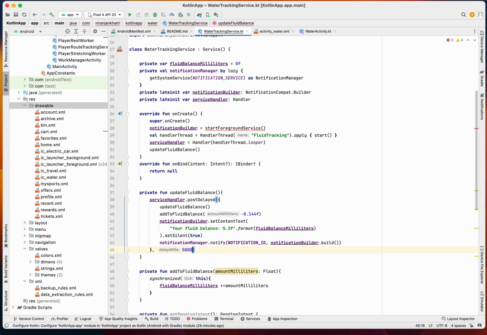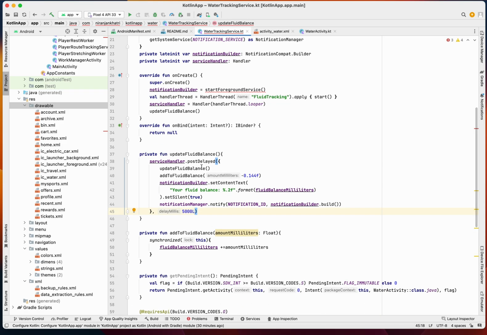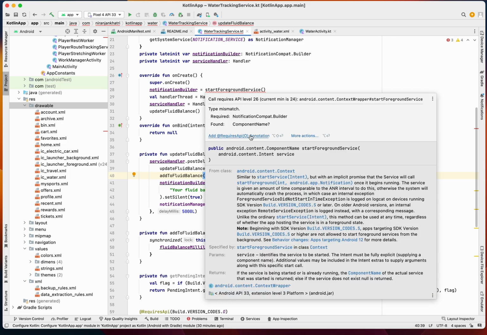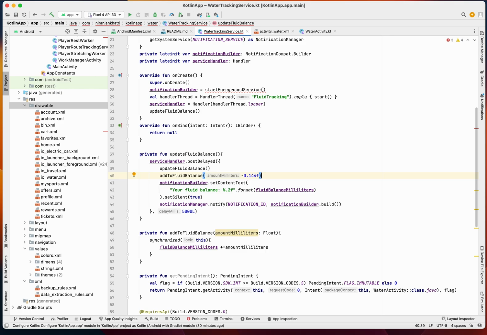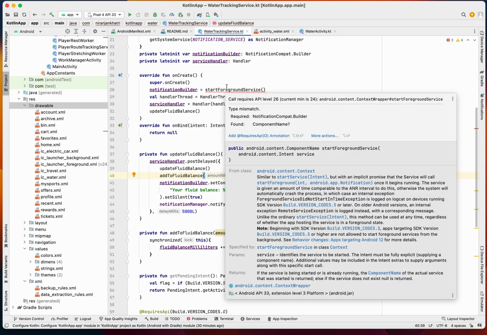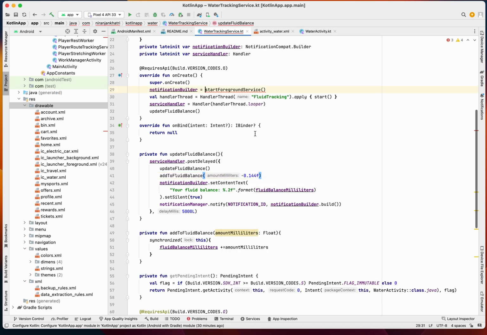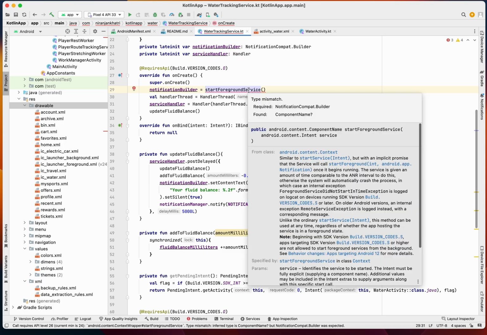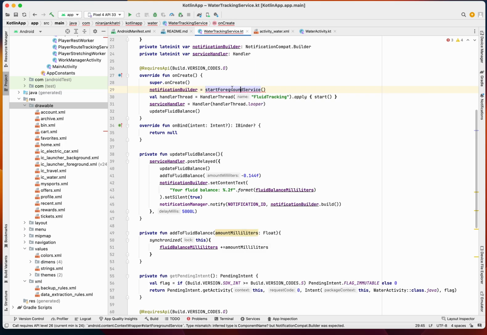Every 5 seconds, right? Okay, so every 5 seconds you reduce your fluid balance by 0.144 milliliter. And start background service. Okay, so here actually you also need the, I don't know why it's asking me, okay, let me write start foreground service.